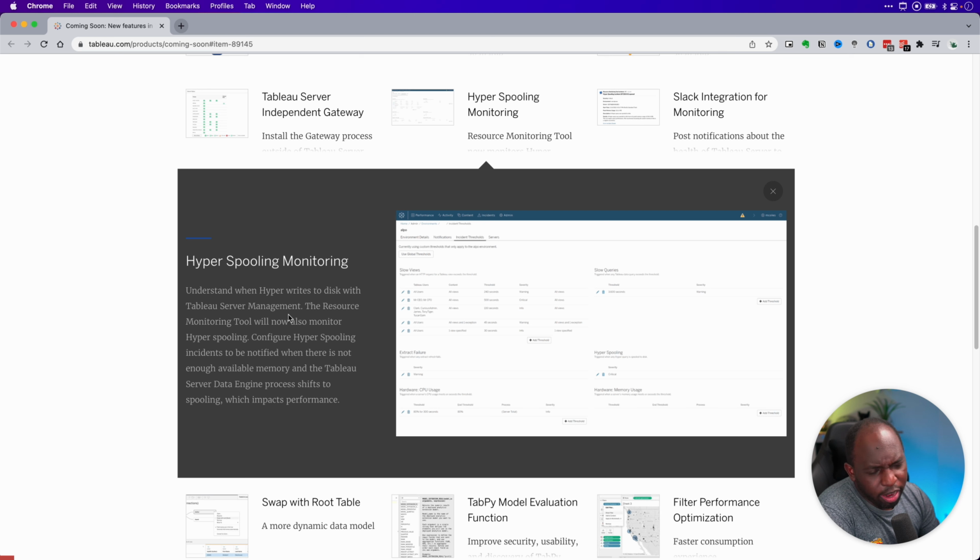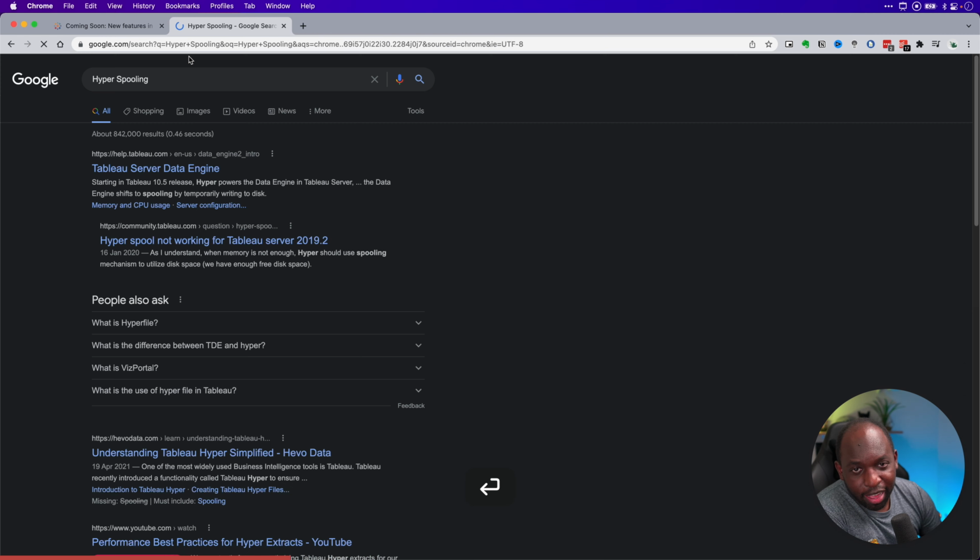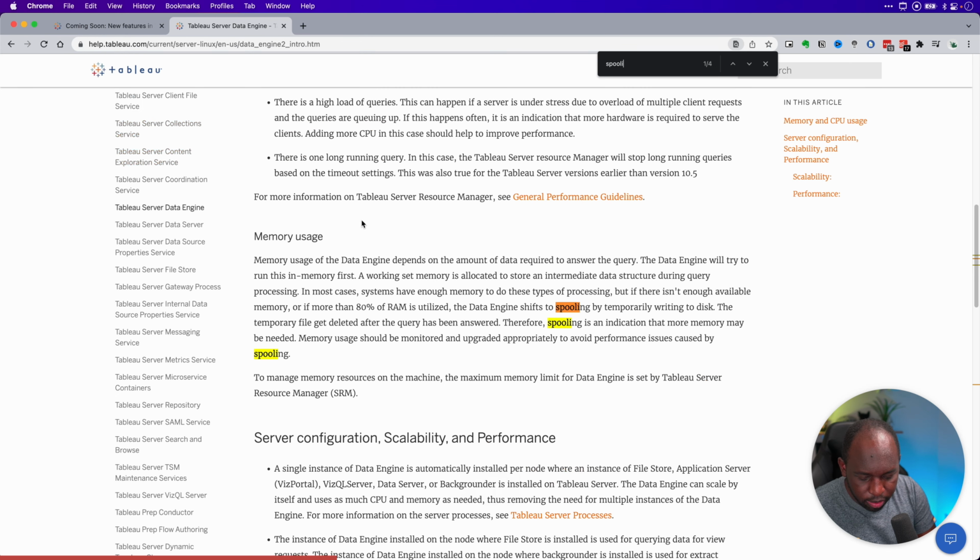Hyperspooling monitoring. So I don't know what this means, so let's have a read. Understand when hyper writes to disk with Tableau Server Management. The resource monitoring tool will now also monitor hyperspooling. Still don't know what it is. Configure hyperspooling incidents to be notified when there is not enough memory available. So I think hyperspooling is essentially just the process of hyper being written to a disk. I think that's what it means. Let's keep reading here though. Configure hyperspooling incidents to be notified when there is not enough available memory and the Tableau Server data engine process shifts to spooling, which impacts performance. So what I'm figuring here is hyperspooling is not good and they're giving you a way to monitor it. That's I think the most basic understanding I can figure out. So yeah, hyperspooling comes up with the Tableau Server data engine. So let's go in here and search for the term spooling.